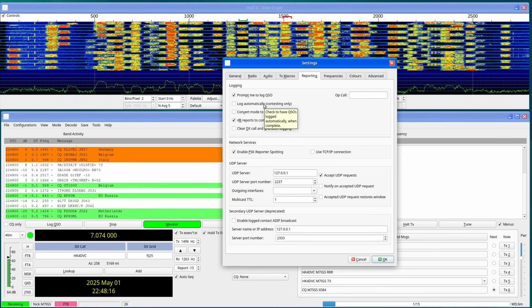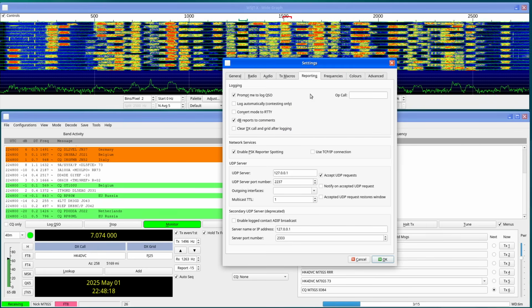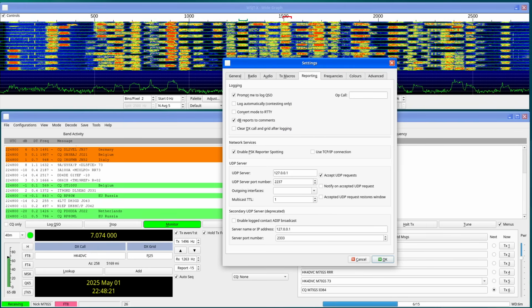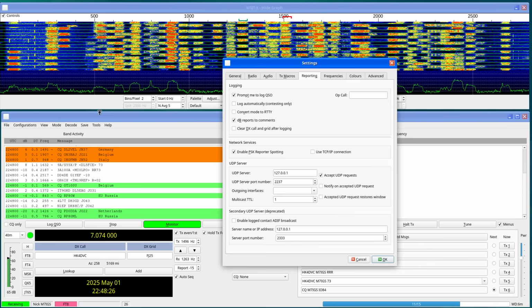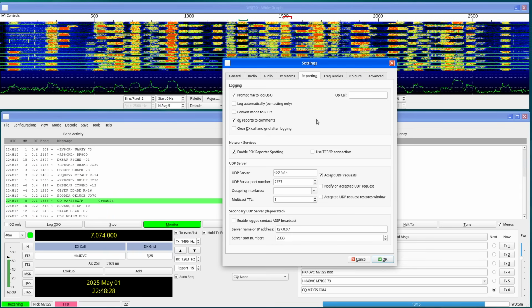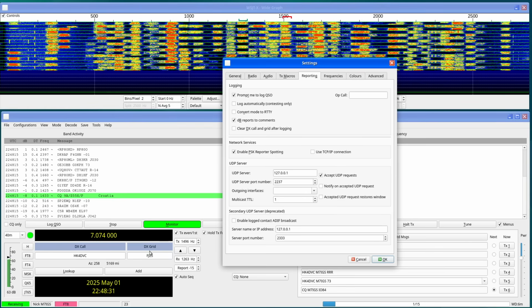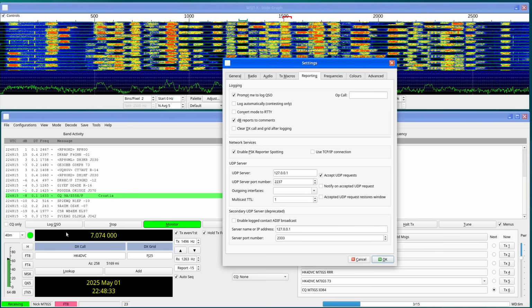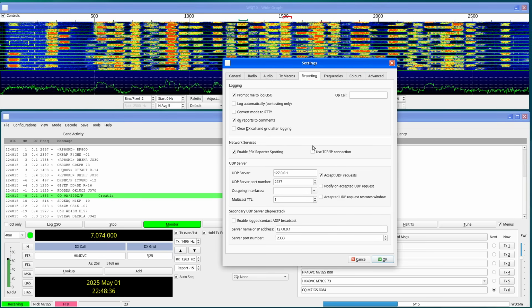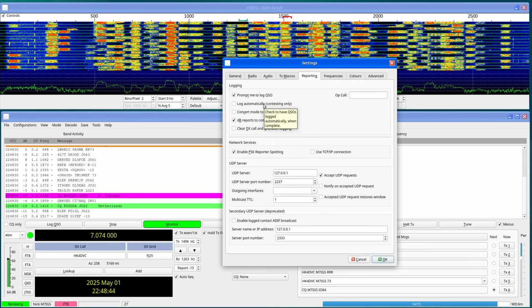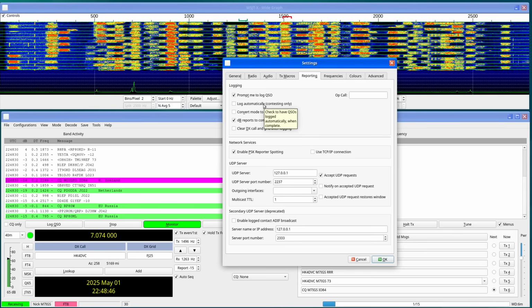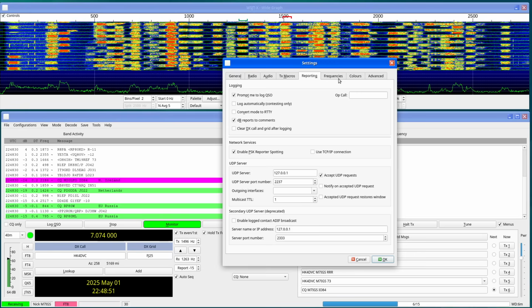Whenever you log a contact with someone, a window will pop up, usually around about here, asking, do you want to confirm this communication? The answer is yes. This just prompts you to log it correctly. Because if you don't have that open, you do have to click log QSO or log communication. Doing this, it pops it up automatically and there is a log automatically. This is recommended for contesting only, so if you're trying to get as many as fast as humanly possible.